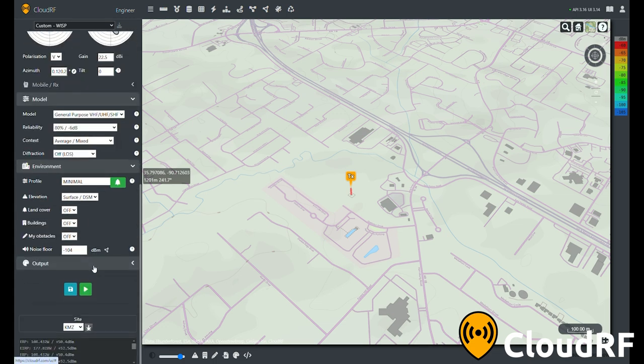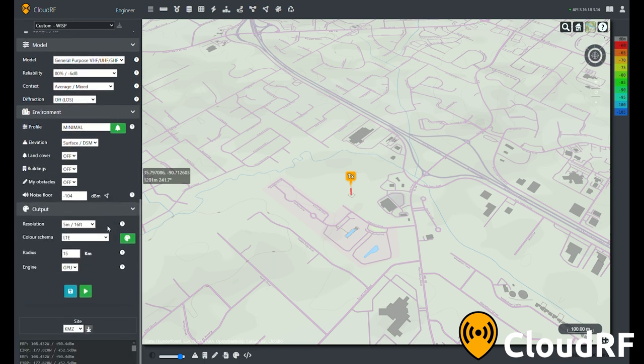Within the environment settings, I'm going to select the surface DSM profile for elevation. This uses the high-resolution LiDAR. I'm also going to ensure that land cover and buildings are turned off.